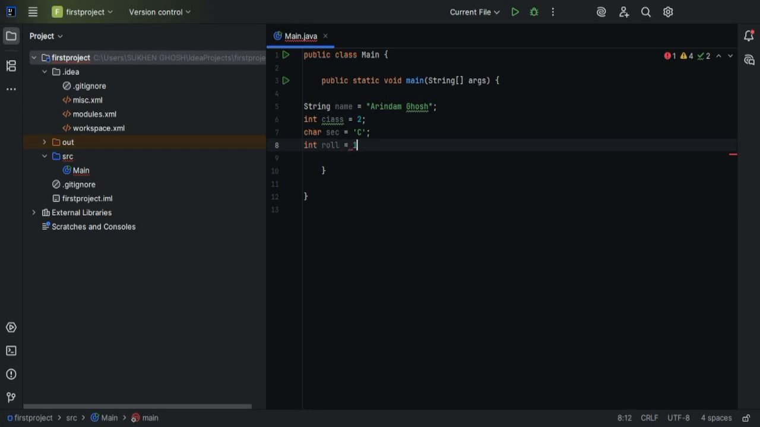int roll is equal to 1211 semicolon, enter. int math is equal to 4040 semicolon, enter. int evs is equal to 4040 semicolon, enter. int English is equal to 4040 semicolon, enter.